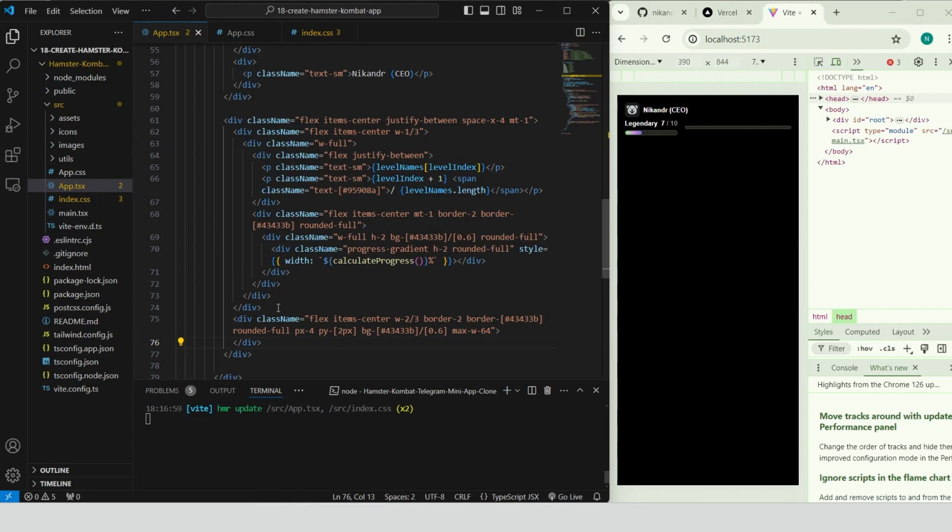px-4 adds horizontal padding of 1 rem on both sides. py-[2px] adds vertical padding of 2 pixels on both sides. bg-#43433b/[0.6] sets the background color to a specific dark shade with 60% opacity. max-w-64 sets the maximum width to 16 rem.